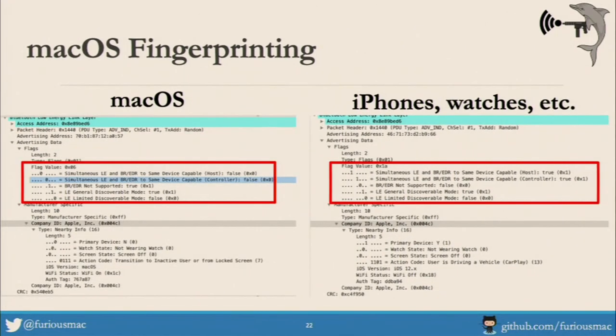Now for macOS, luckily they decided to flip three of the bits in the flags between MacBooks and all the other devices. So you're able to differentiate macOS BLE traffic from any other device. What this allows us to do is now fingerprint iOS 10 through 13 and also macOS.